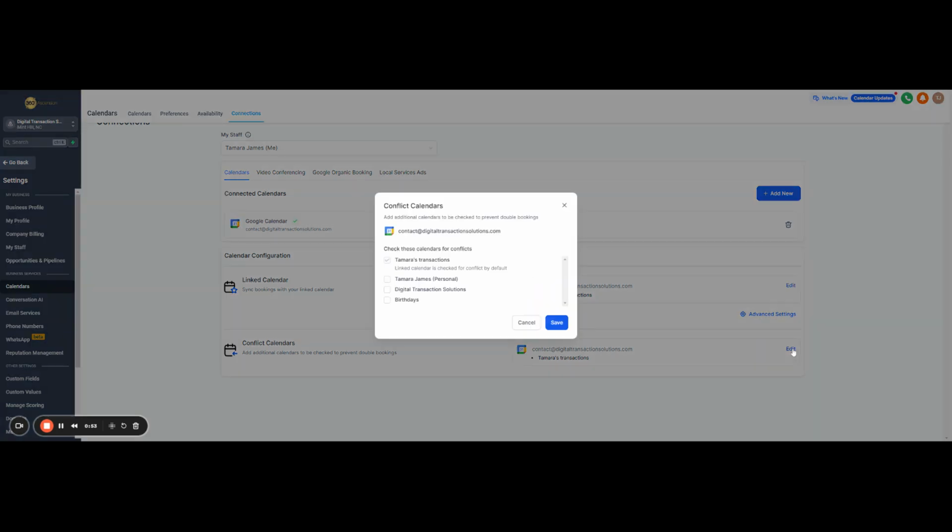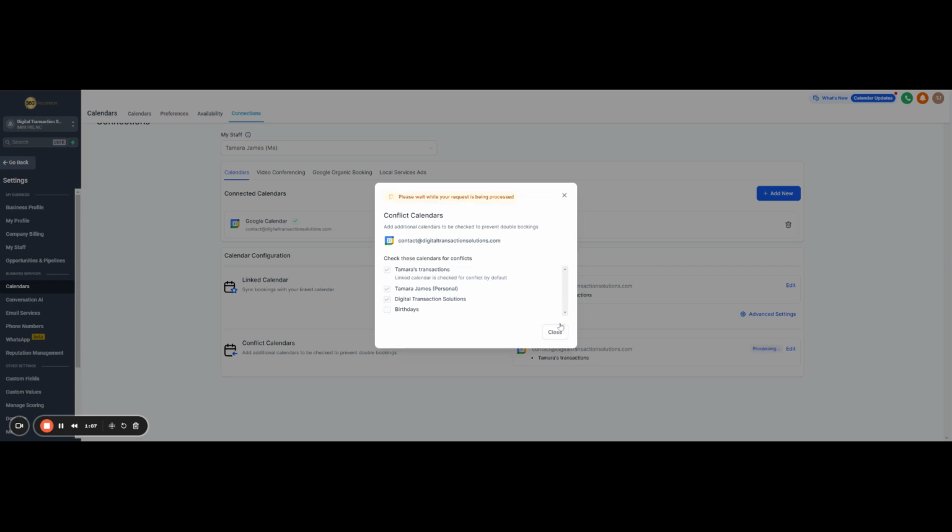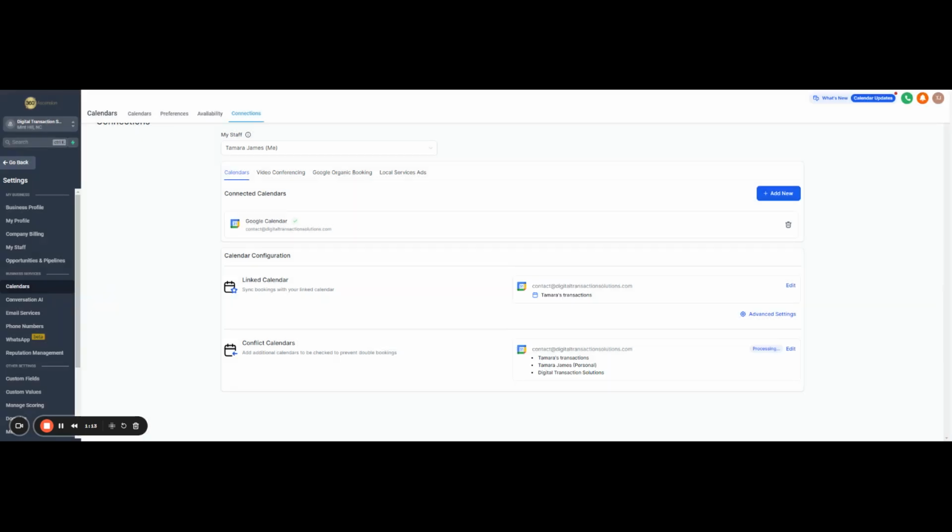on edit. And then we're just going to check all of the boxes that we want to connect with this calendar to make sure that we prevent any type of double booking when we are setting up our calendar events with our customers and our clients.